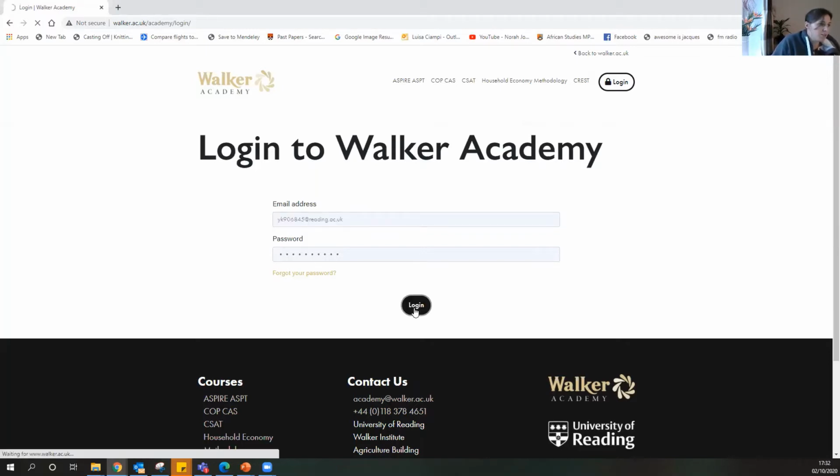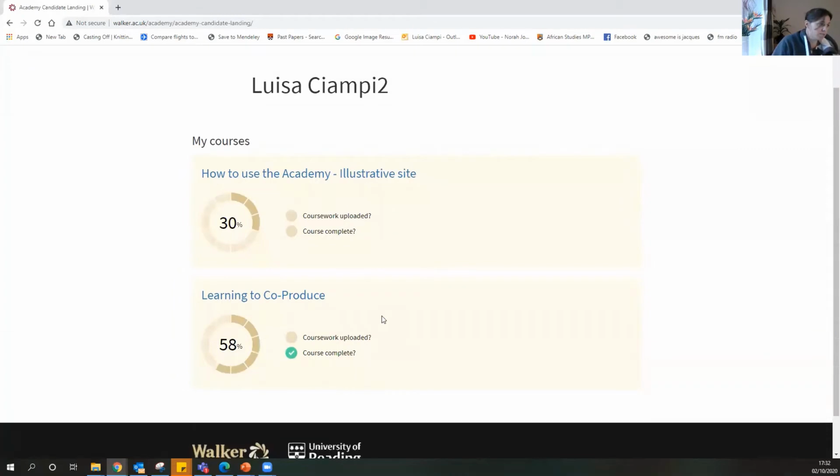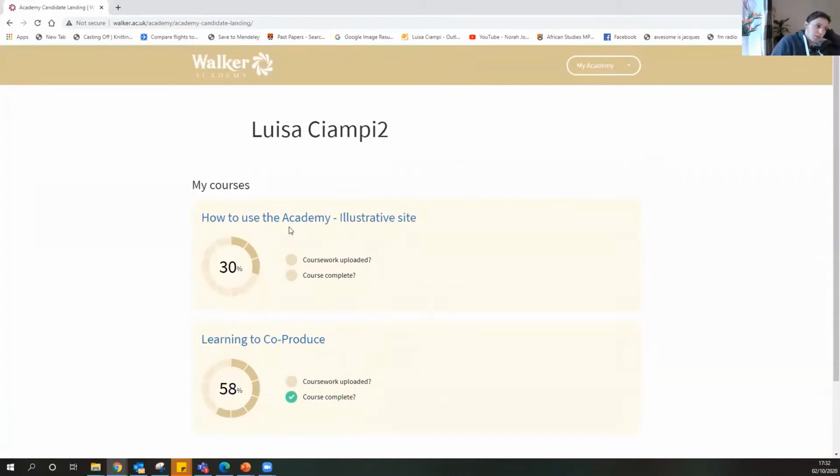When you successfully log in, you will then come to the course page. This will show you which courses you're enrolled in. As you can see, I'm enrolled on the How to Use the Academy illustrative site and the Learning to Co-Produce site. Today we're going to click on the How to Use Academy illustrative site.